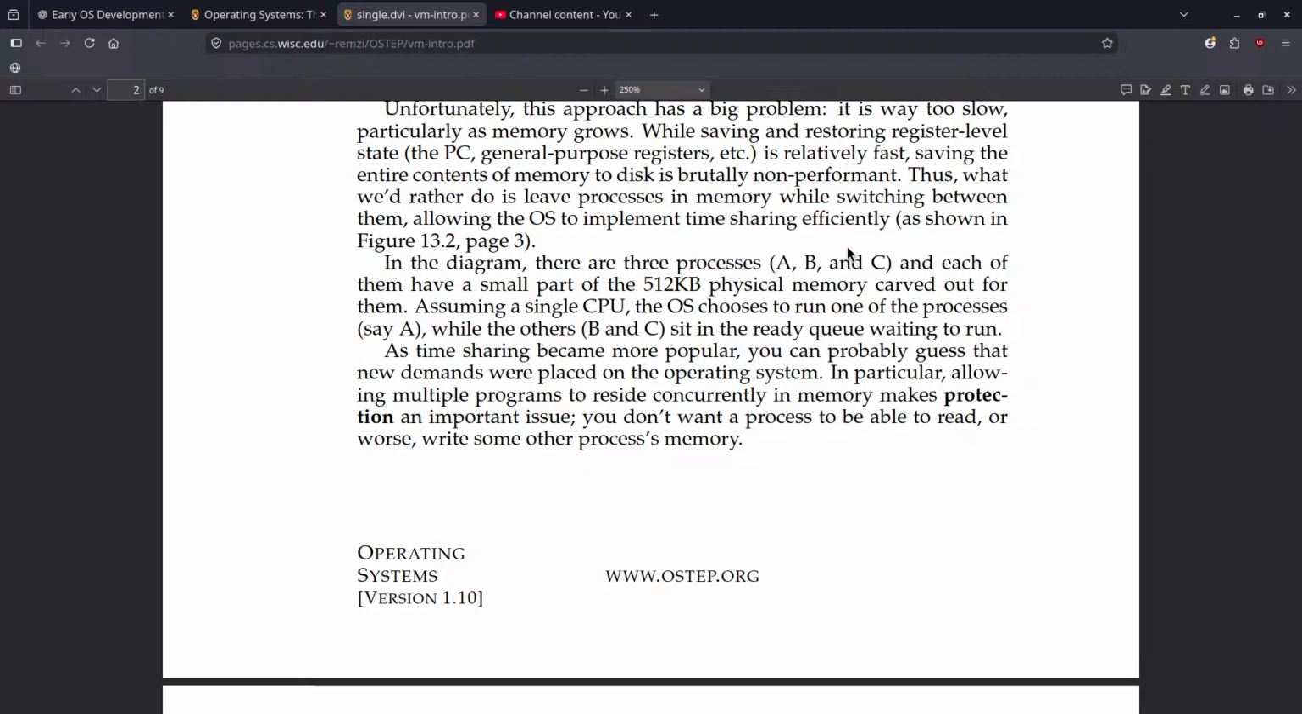As time sharing became popular, you can probably guess that new demands. Wait, what? I just realized I read the entire paragraph and I didn't even retain anything. I didn't understand anything.